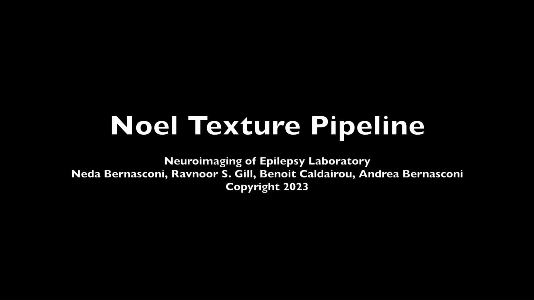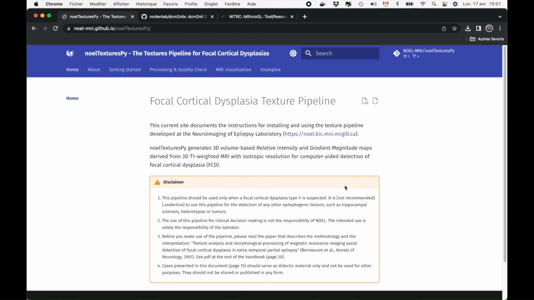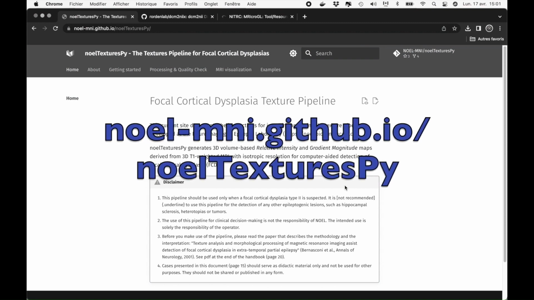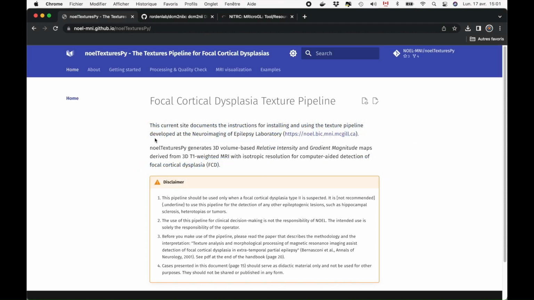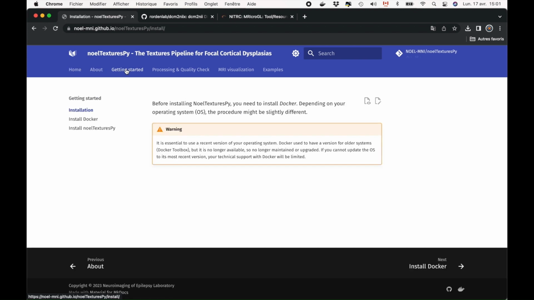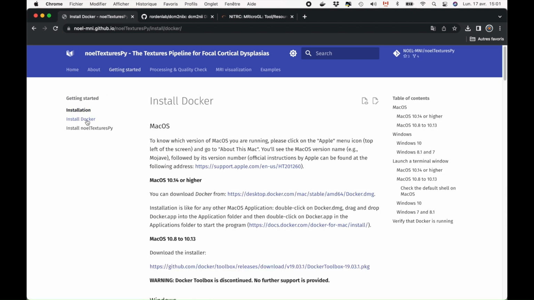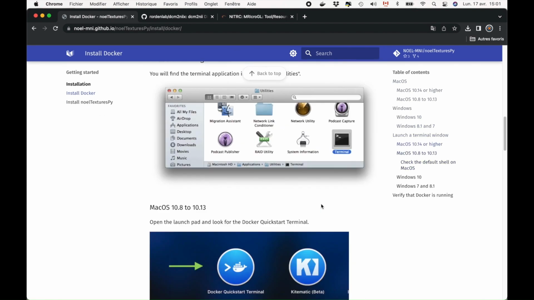Before I get any further, you have to make sure that you install Docker on your computer in order to run NOEL texture. I refer you to our documentation website for the detailed steps in the Getting Started, Install Docker section of the website. If you have not done this, pause the video and follow the steps detailed in this section for your operating system, whether it is Windows, macOS, or Linux.